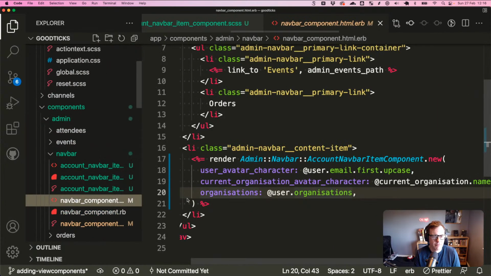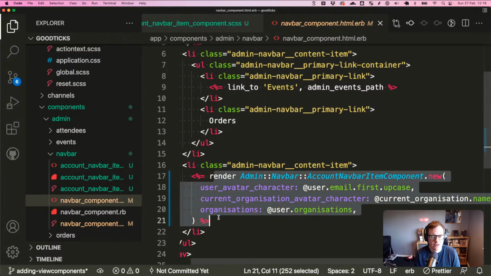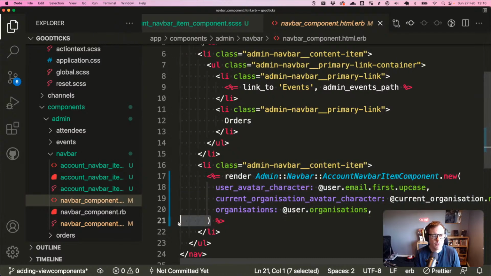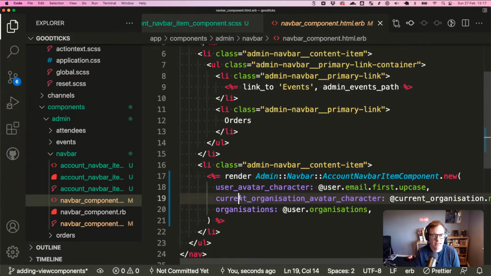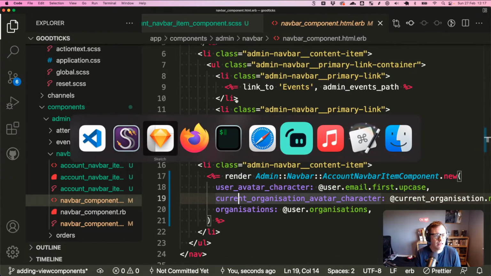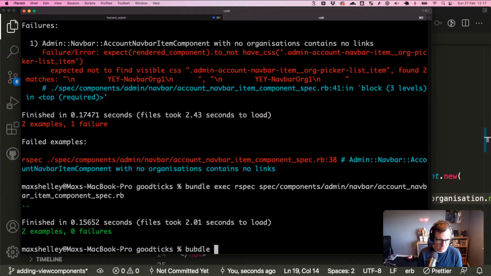And in our navbar component, we are simply passing it everything it needs. One of the things I am not sure of is we're now passing user in here and passing current organization here and passing them through. I'm not sure what we should be passing to the high level one. But let's commit this. Let's just check we didn't break any other tests actually.